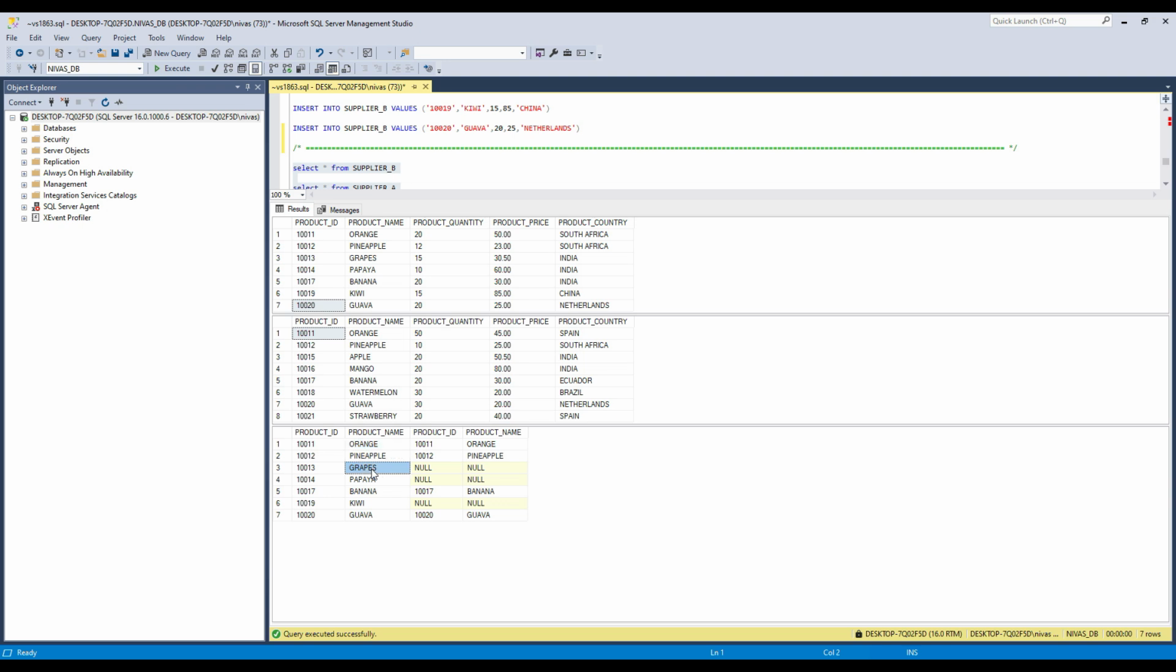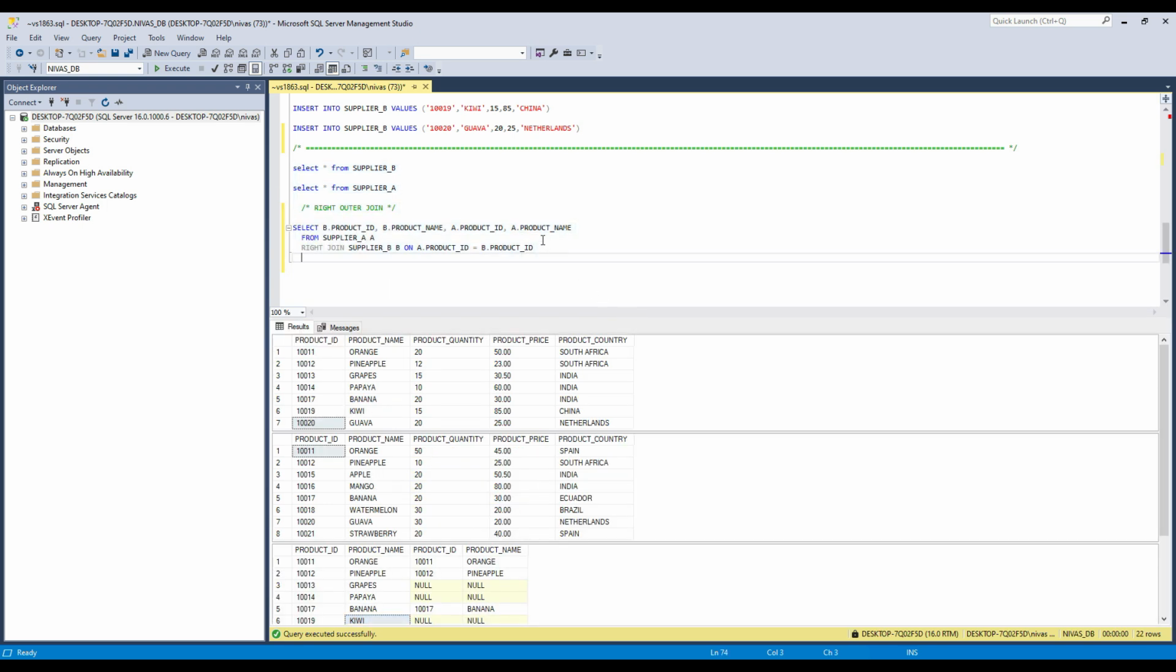See here, orange is matching, so it has pulled out. Pineapple is matching, it has come. Grapes is not there in supplier A table. If you can see this, grapes is only there in supplier B. So grapes is pulled out from supplier B, but with no matching rows, so it is returned as null. Similarly, kiwi is not there in supplier A, but it's there with supplier B, so it has been pulled out with null. So this is how, guys, you can use the right outer join. Left outer join and right outer join are both similar, the only thing is the place where you use them differs. That's the only thing which matters here.